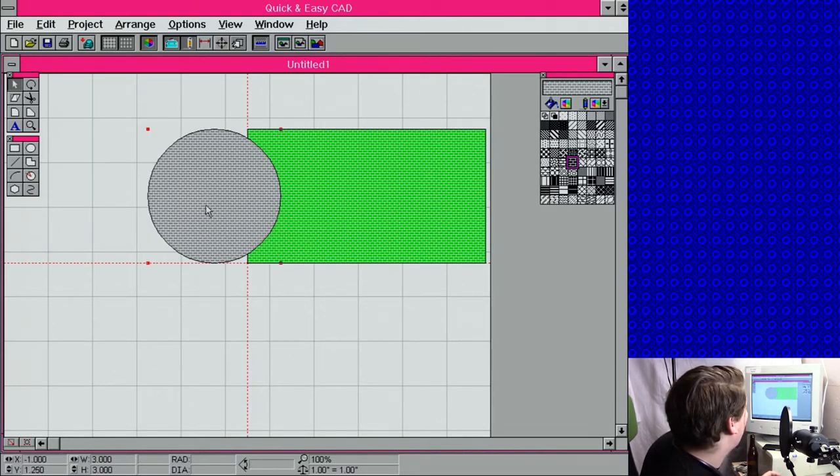But then, for instance, as I said, there's no ability to difference. There's no ability to subtract one object from another. That sucks quite a bit. It's kind of hard to do any sort of serious project without that, at least in my opinion, the way that I use CAD.